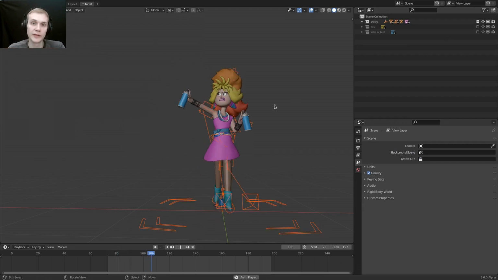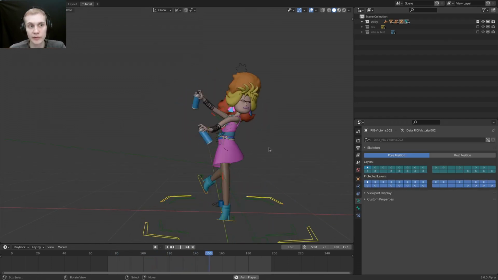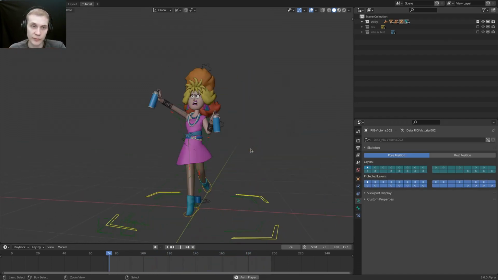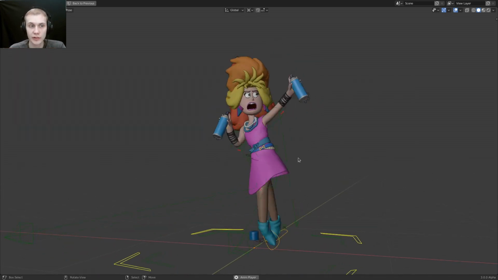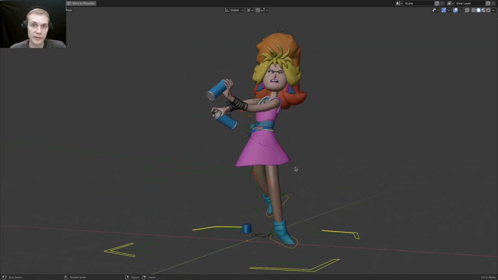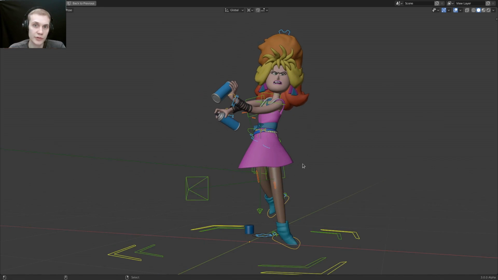If you don't know what Rigify is, the long and short of it is that it's a system that allows you to place a very small number of bones, and then you press a button, and it gives you a complex character rig that you can use in a production environment.